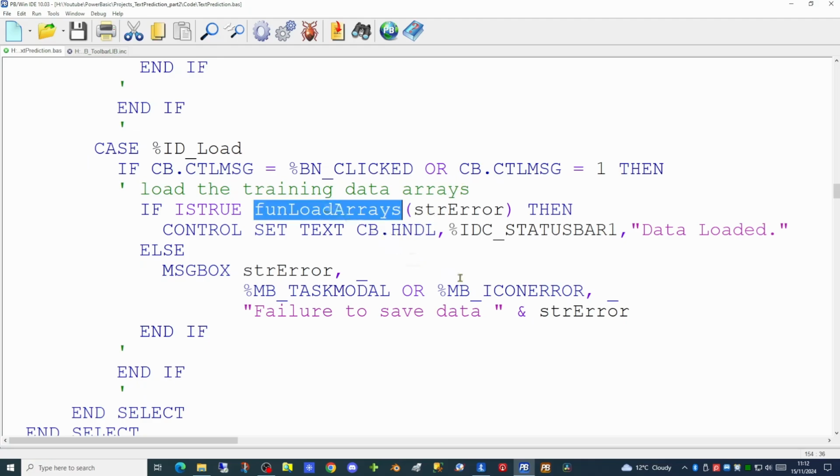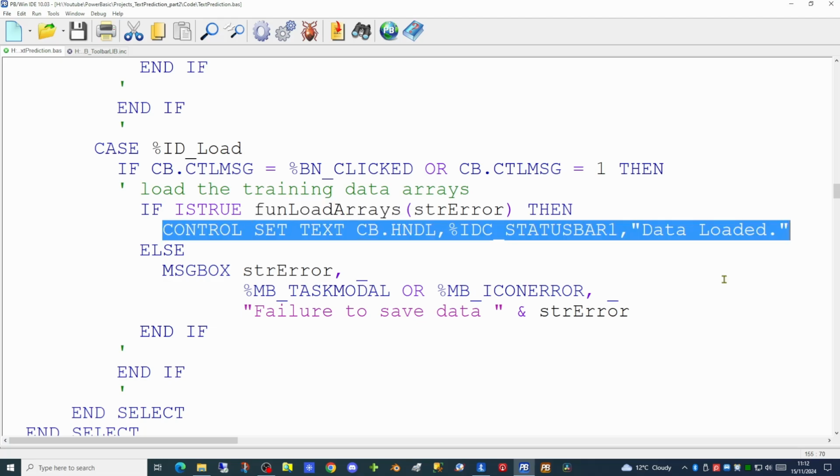So we're going to create a new function called load arrays, which takes a single parameter, which will contain an error should something go wrong with loading the files. If this function returns true, then we will display data loaded. If this function returns false, then we will display an error message to the user, telling them what went wrong. So let's now create our load data arrays function.